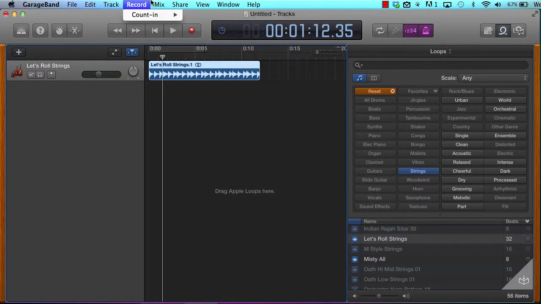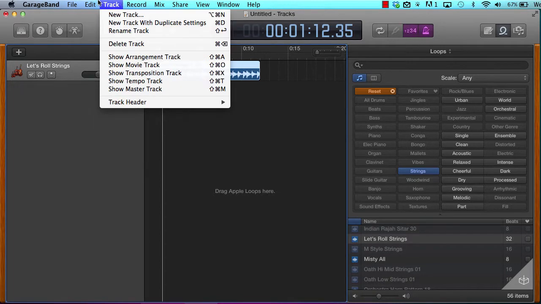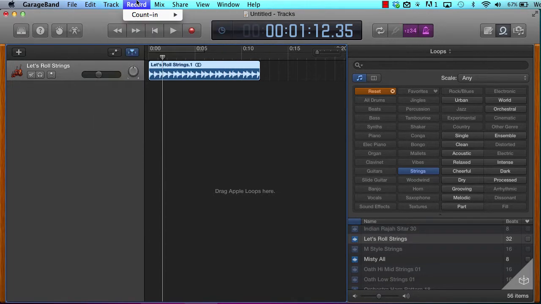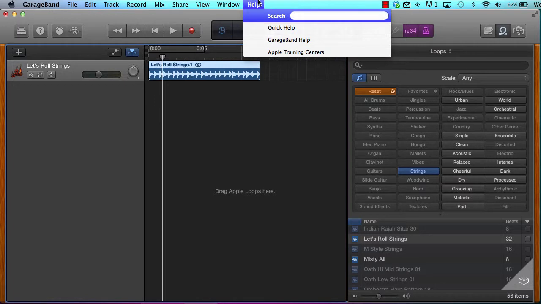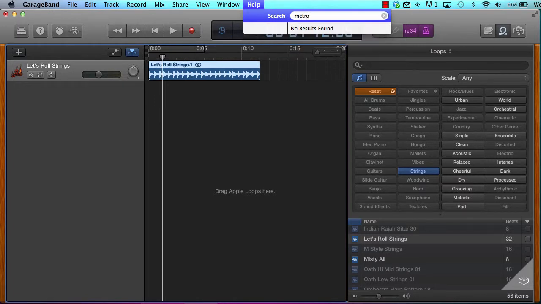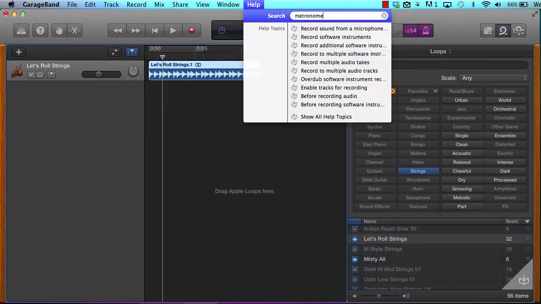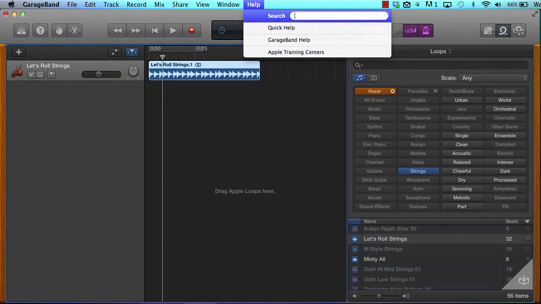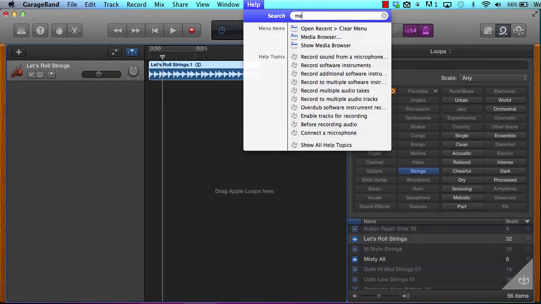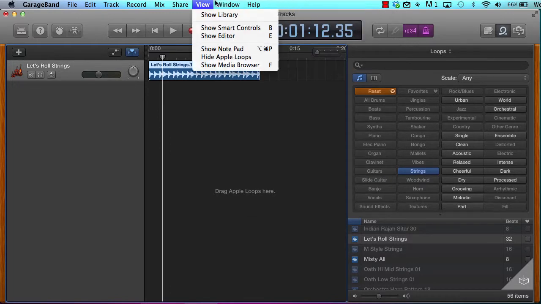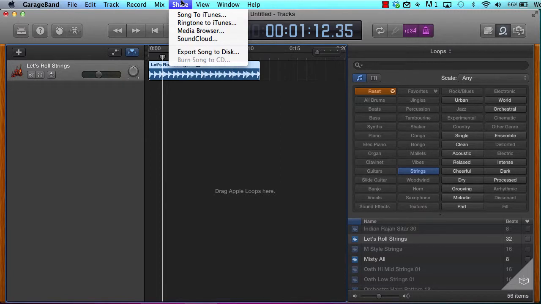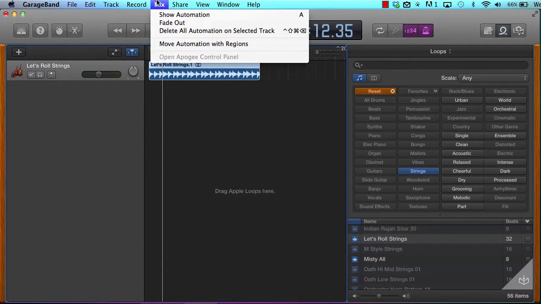Where is the metronome in this new version? Track, record, mix. You know what? You can look and help. M-E-T-R-O, metronome. Okay, not as easy up here. To be continued, but at some point I'd like to hide that. I don't like the metronome clicking when I play my music. So in the new version, it wasn't as obvious where you go to hide that metronome.